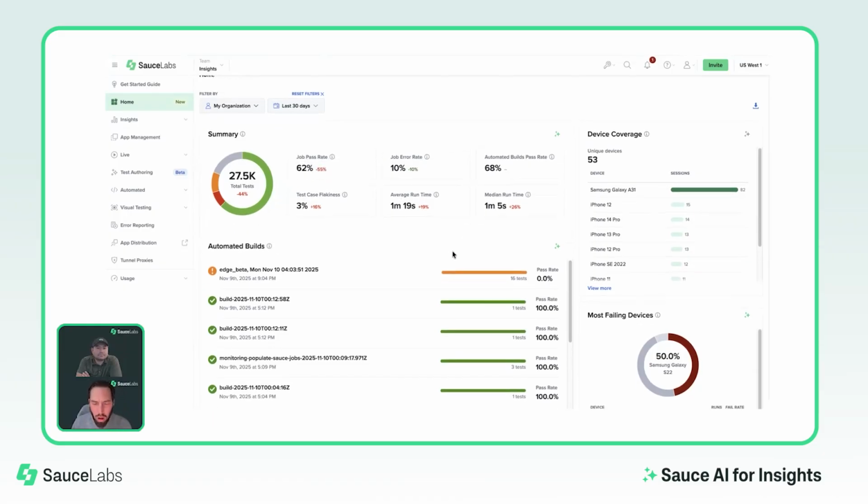Part of the reason that I wanted to stop and detail this page a little bit is it gives us context for how Sauce AI for Insights operates. The data you see here will inform the responses from the large language model to give you the most accurate context of what you're looking at here for your particular use case. So we're going to leave this data here without changing any of the filters for now.